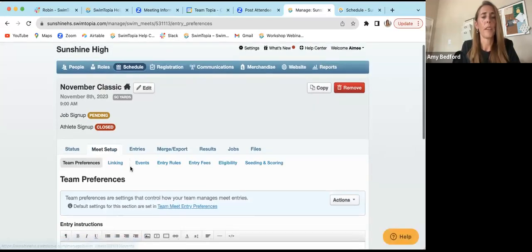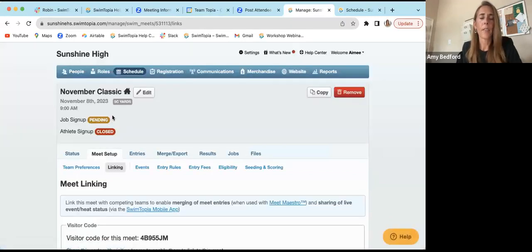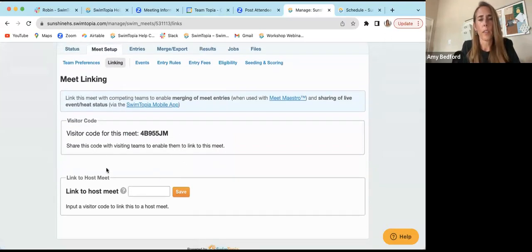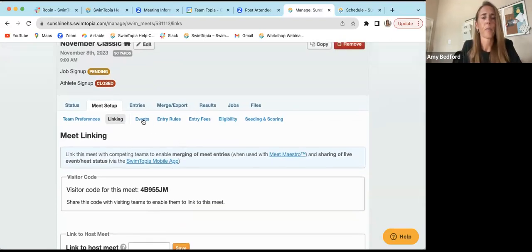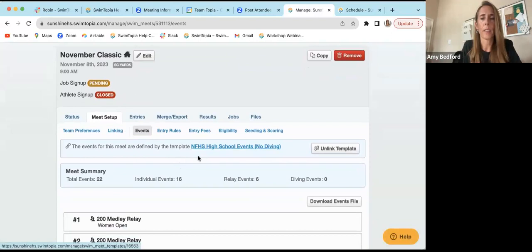We're going to tab over here to meet setup. We talked about team preferences, linking. This is if the opposing team is another SwimTopia team, you can go ahead and say you're the home team. You can send them this visitor code to this meet. They will put this in on their team site in this field, and it'll link the 2 meets together. Over here are the events. We talked about the meet template, and how to create events.